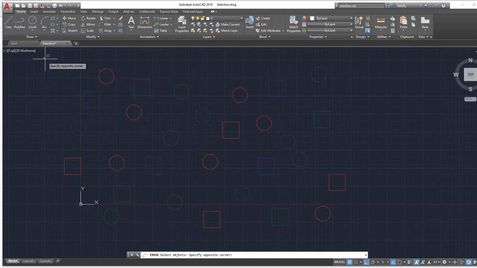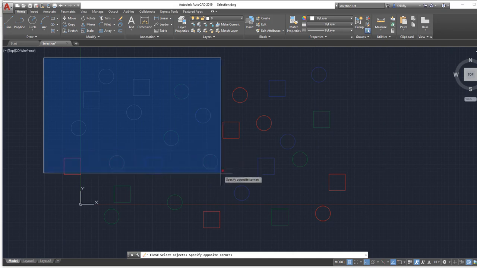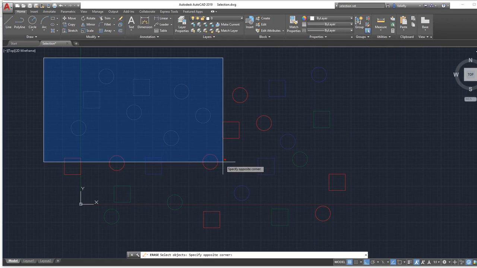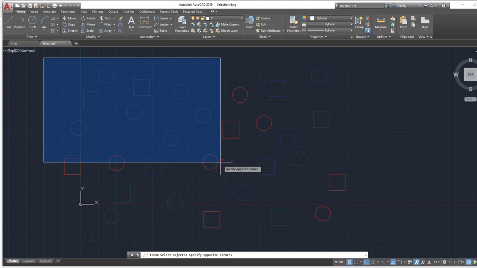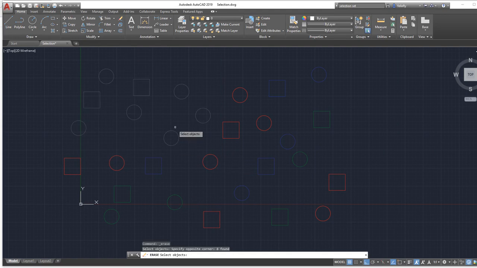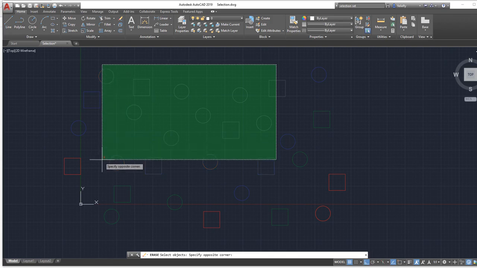Now when you go from top left to bottom right, you need to completely cover the object with the window in order for it to be picked. So if I don't cover these bottom four here, if I just slightly go over them with the window, it won't select them. Escape that. If we draw our window from top right, now if you watch the shapes going grey, as soon as we touch a shape it will be selected.